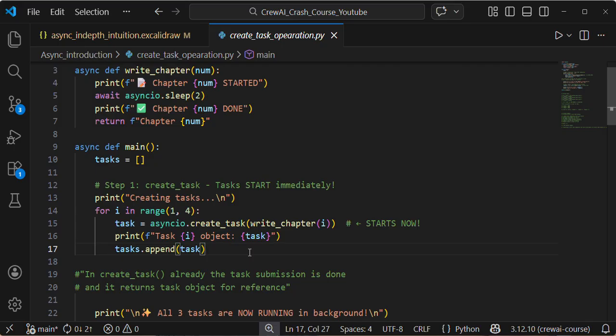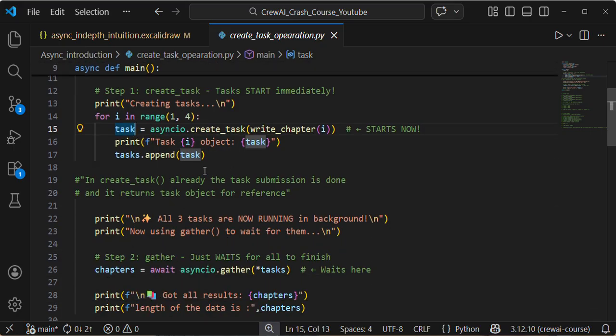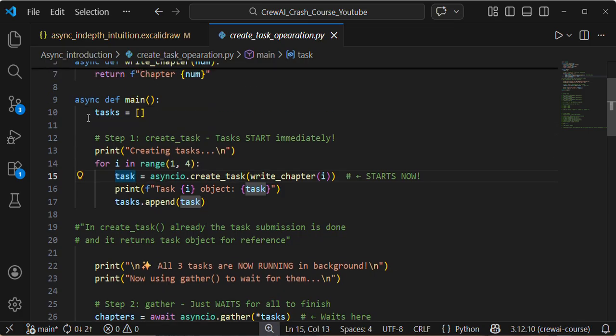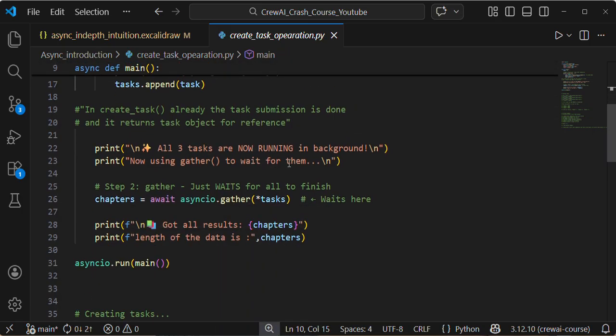Once I get the task object, I will store it inside the list. This tasks dot append: whatever task object is present inside the task variable, I am appending there, storing inside the list. Once all the task objects are appended inside tasks, we need to wait for the entire task to finish.